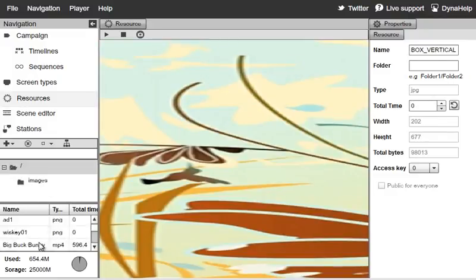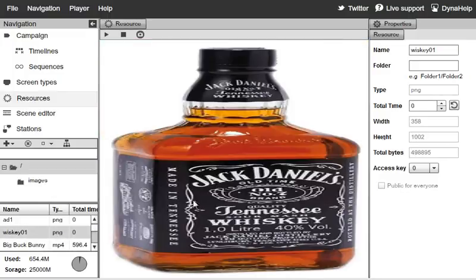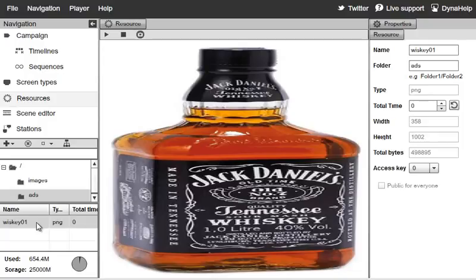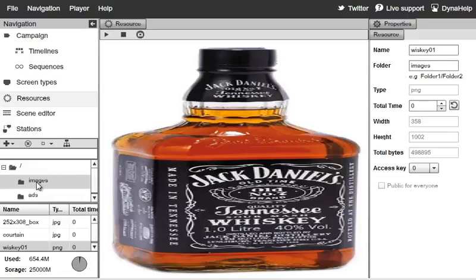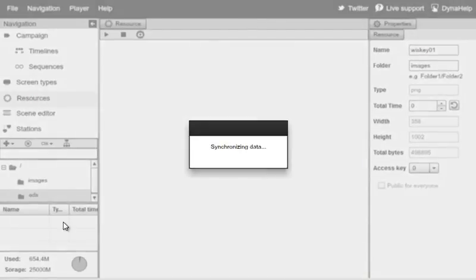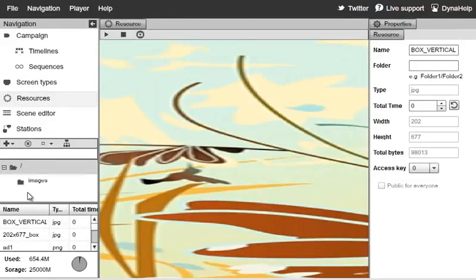Let's go ahead and create another folder. So I'll go ahead and select my whiskey image and put it under my ads. Press enter. And here's my whiskey. Now if I wanted to take this whiskey image and drop it into images, away from ads, all I have to do is simply select it and drop it over here under images and let go. Now you see under the ads we don't have anything, so in order for us to get rid of this directory, all we have to do is simply go File, Sync, and it will remove the ads directory.